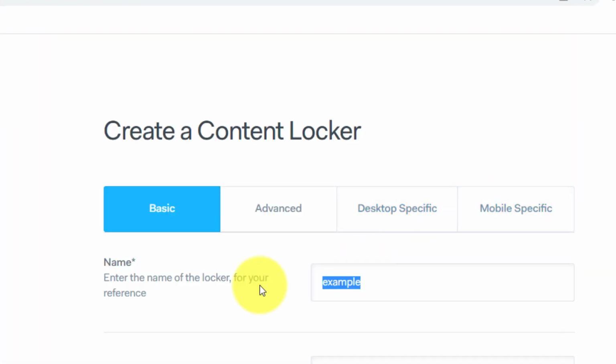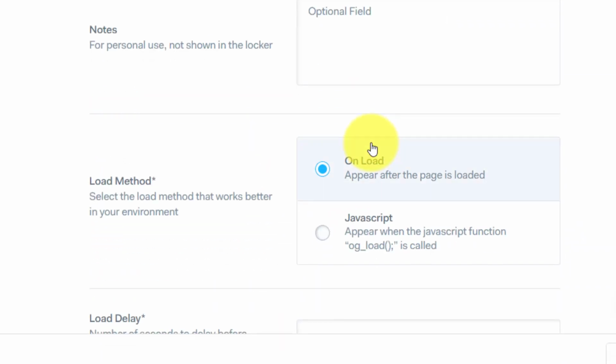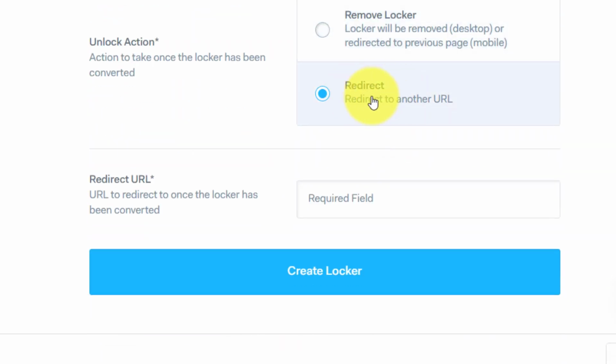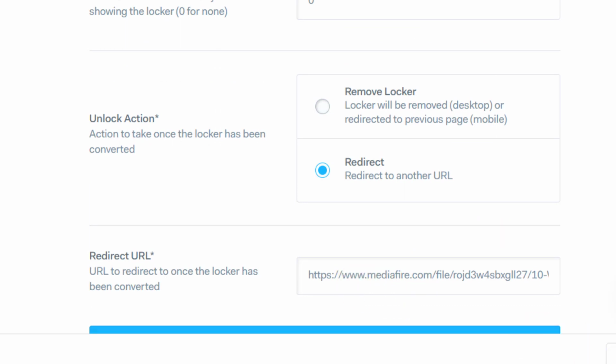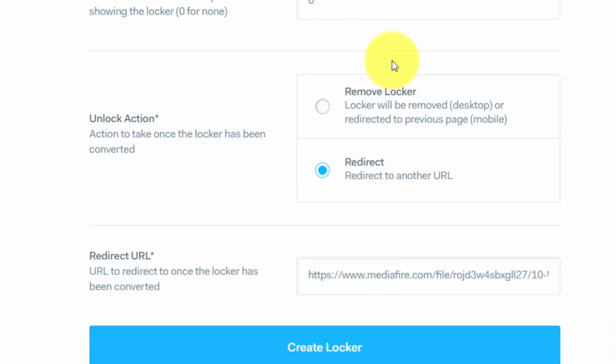I'm just going to give this content locker a name, law of attraction. Okay, so now you want to scroll down to this section that says redirect to another URL. This is where you are going to be pasting the Mediafire URL. Okay, if you are using CPAGrip, then you want to use a URL file locker.